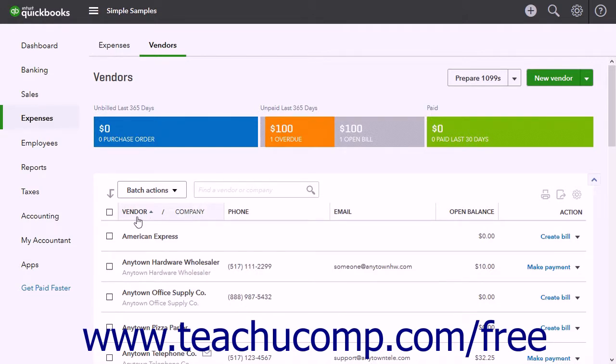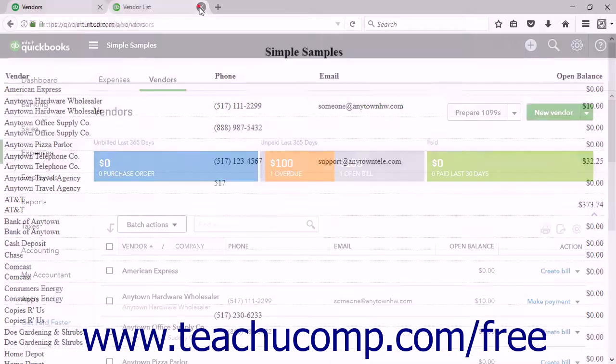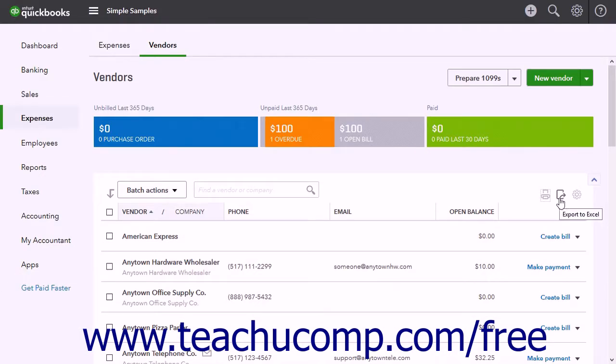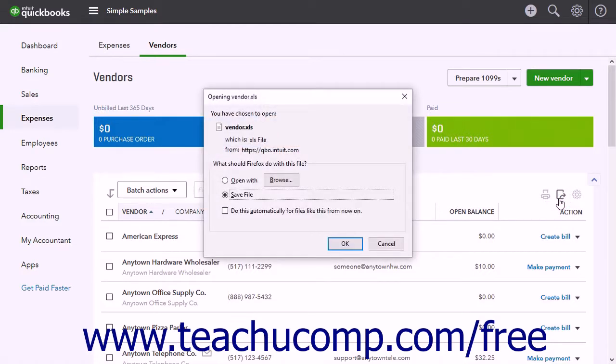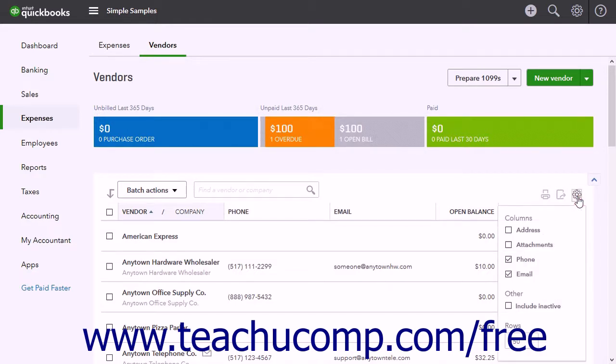Also note that you can sort by either the vendor or the company name by clicking the desired label within that single column. In the upper right corner of the vendor list are three buttons for Print List, Export to Excel, and Settings. Clicking the Print List button opens a printer-friendly vendor list page and also opens your web browser's print dialog box. Clicking the Export to Excel button downloads the vendor list as an Excel workbook. Clicking the Settings button shows vendor list display options in a drop-down menu.